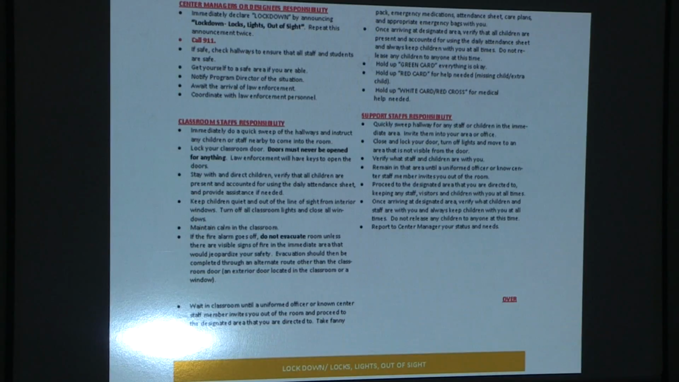Once you have gone into your safe area within your classroom, after you've heard "lockdown, locks, lights, out of sight," you're going to stay with the children, verify that all your children are present and accounted for, and as much as you can, keep the children quiet and out of the line of sight from interior windows. Turn off all the classroom lights, close all the windows, and try to maintain calm in the classroom.